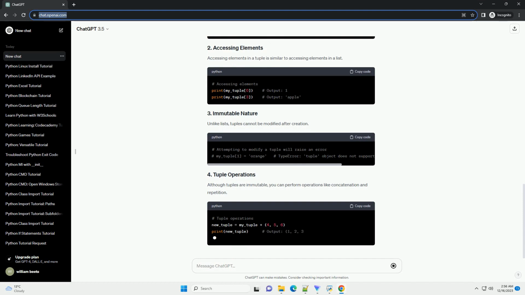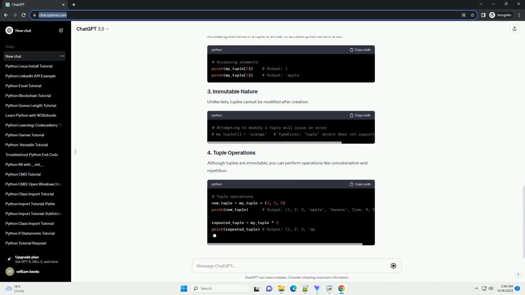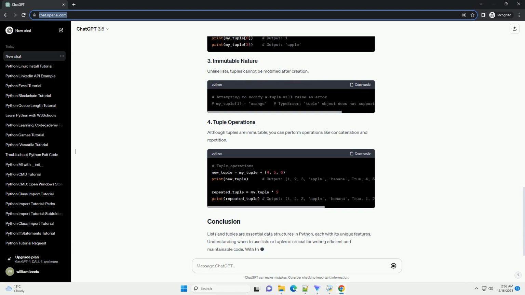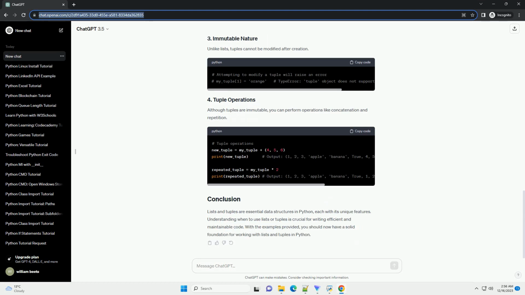A tuple is an immutable, ordered collection of elements, which means you cannot change its contents or add or remove elements after creation. Tuples are defined using parentheses. Here are some basic operations and features of tuples.